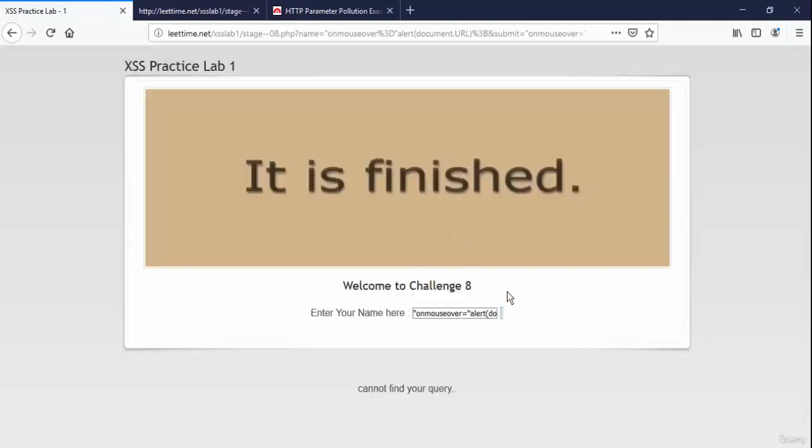Okay, it is finished. So the total challenges are 8. Okay, 8 different levels of challenges you will find on this website, right? Now you have to understand that the same thing won't work on the same input parameter. You have to try each of your attacks on all of the available input fields or input parameters you find on a website.